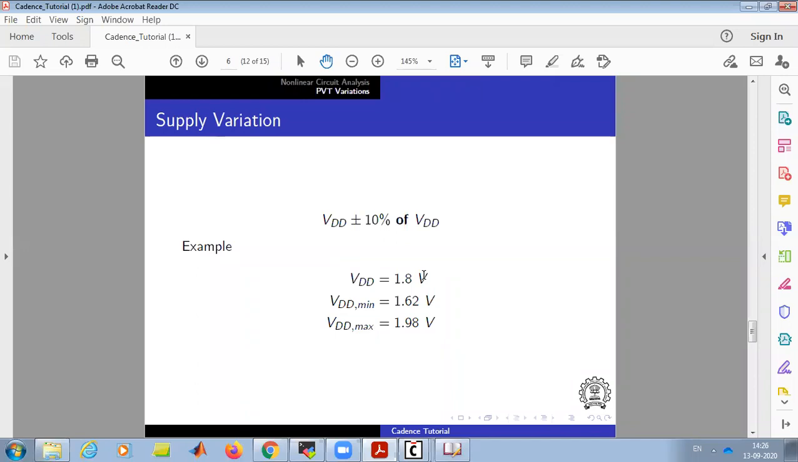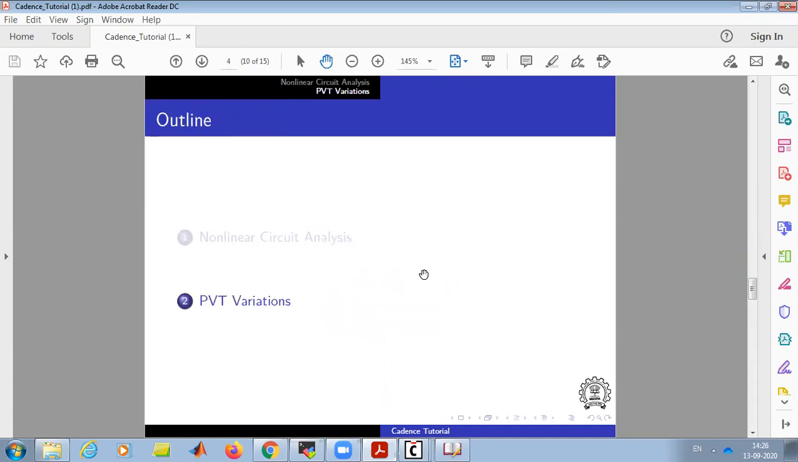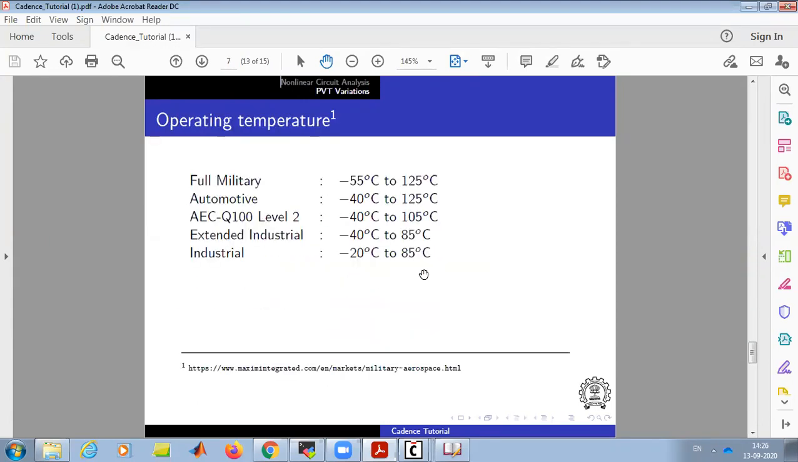Means like if your supply is at 1.8, you will simulate at 1.8, 1.62 and 1.98, so that you achieve a good performance across. So all your design will be considering this supply variation. Now there is the third one, the operating temperature. This is fully dependent on the application.